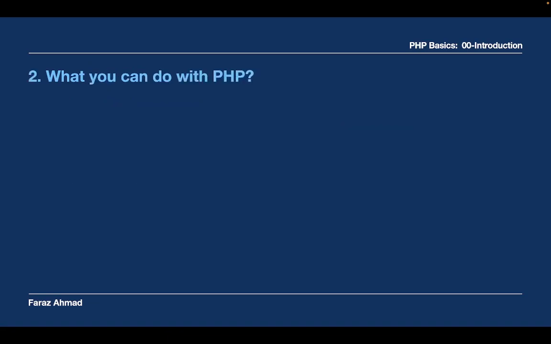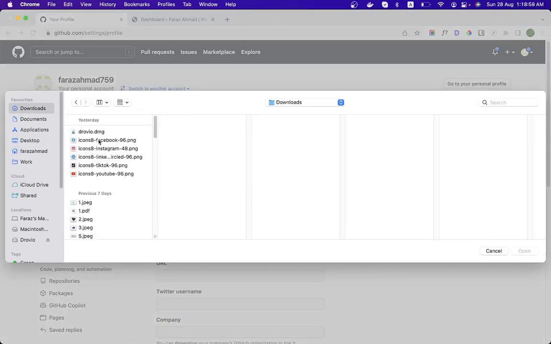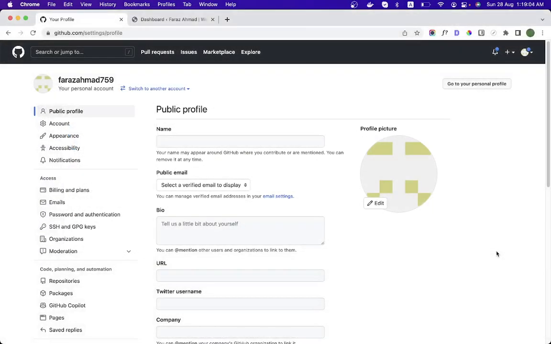What can we do with PHP? We can perform several operations on the files on the server, such as create, update, delete, and open the files. For example, I have opened this GitHub profile page of myself. When we click on this profile picture, edit and upload a photo, we can choose any photo, and once we click open, this file will be sent to the server on which github.com is being run.